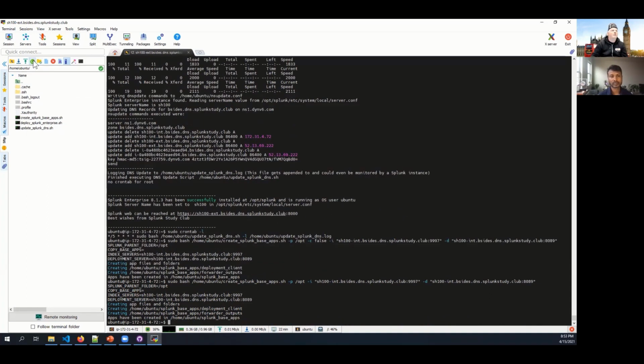So if I refresh this, you'll see there, I've got my Splunk base apps. In there I have my deployment client, and in there you'd expect a local folder, and then you've got your various files that you need. So, you can do that manually, or you can do it via script. There's no problem at all with that.